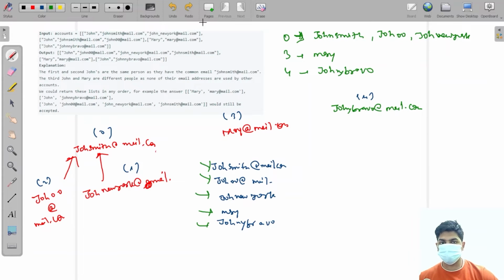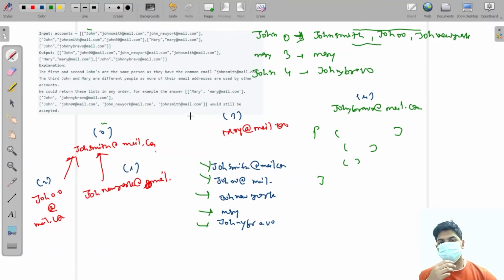Now I have to find the name for group zero. The zero group is John, so I will add John over here. In front of 3 I will add Mary. In front of 4, Johnny Bravo, I will add John again. Then I have to sort this part, add it into another array of arrays, and simply return it. So this is what we have to do to complete the task, and this is the solution for this problem.